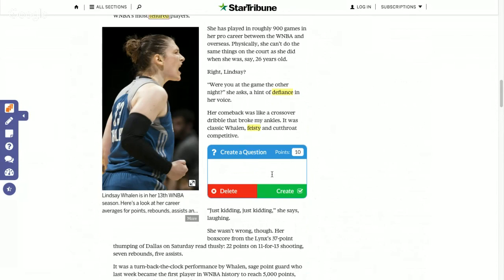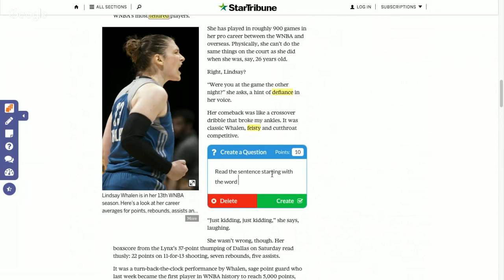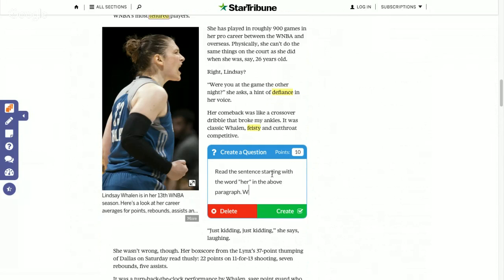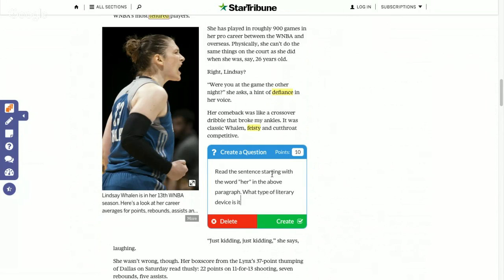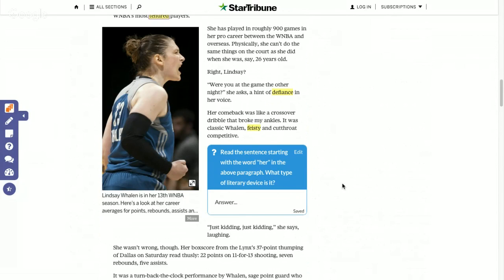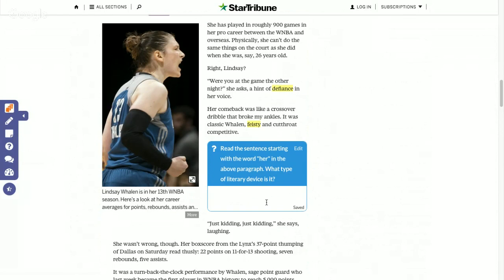So I'm going to create a question. Let's see here. Read the sentence starting with the word "her" in the above paragraph. What type of literary device is it? Now, I know that question isn't great for all types of content areas, but I am an English teacher and I'm just trying to give you examples here. So I do want this to be a multiple choice question.